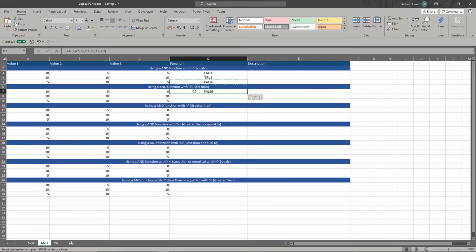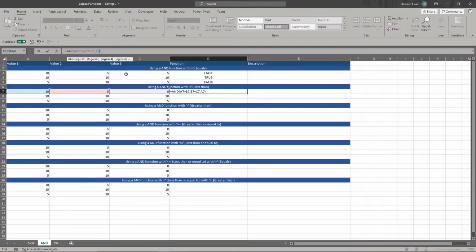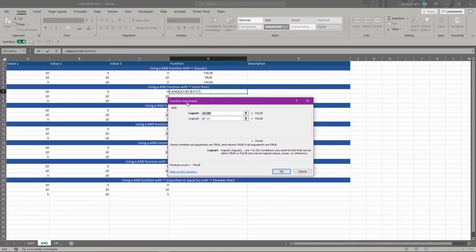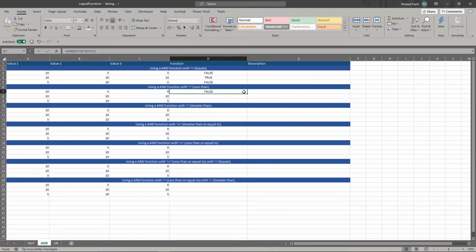Now, moving down to this one, what I'm going to do is remove that one and then change these to less thans. And having a look here, it's asking, if you look carefully, is A7 less than B7? Is B7 less than C7? Again, if you want to check that, you'll see false, false. And that's true because 10 is greater than 5 and 5 is greater than 0. So, of course, they're definitely not less thans.